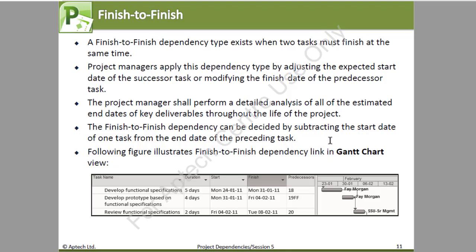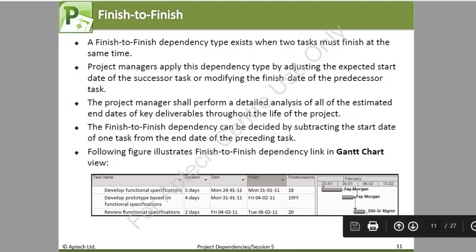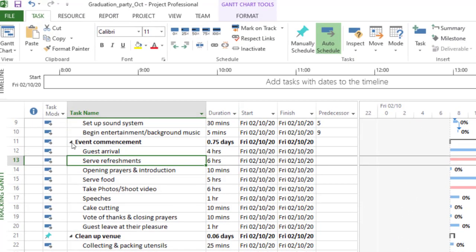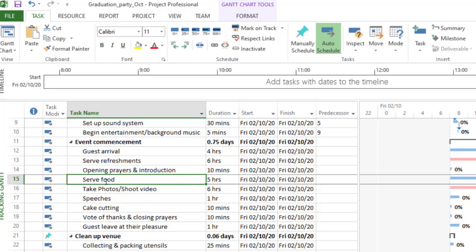Now we want to illustrate the finish to finish, and we want to finish serving the refreshments as soon as we finish serving the food. So let's switch back to that graduation party project. Click on graduation party. Make sure you expand the event commencement, and you can see here we have serve refreshments, and here we have serve food. This one is taking a little bit longer. This is 6 hours, this is 5 hours.